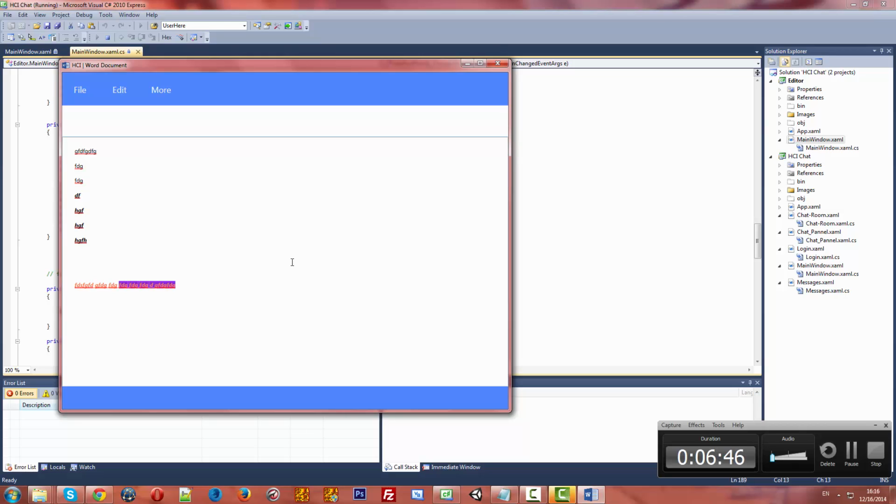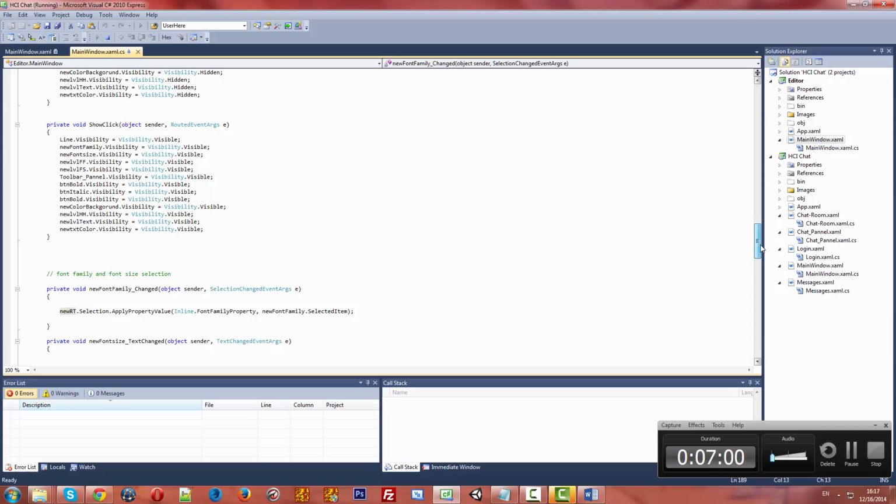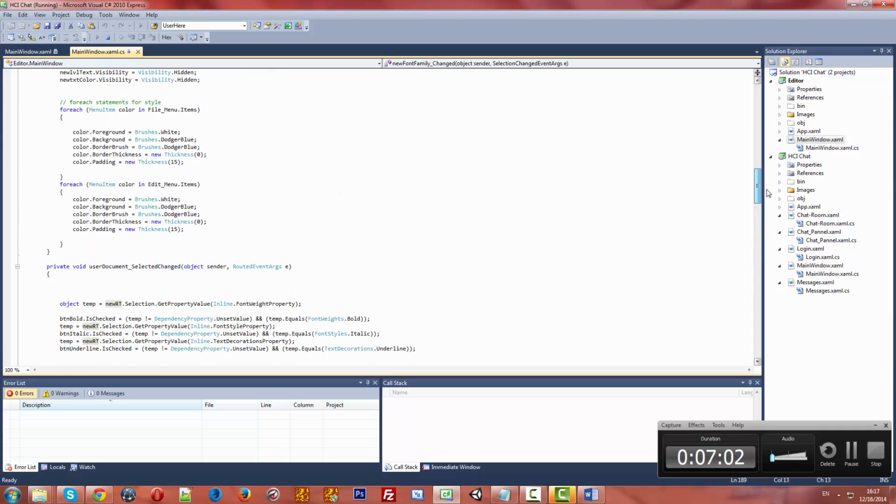As you can see, this is an assignment, and hopefully you like my editor. It's not that kind of a complex editor, but I'm trying my best to make a good editor. Now let's explain the code about it.